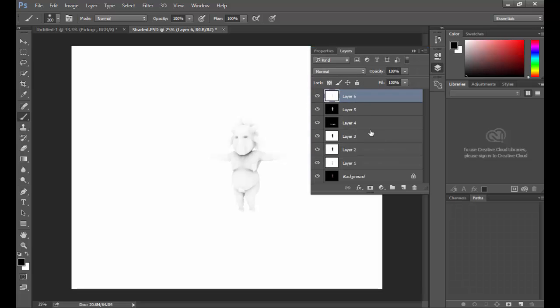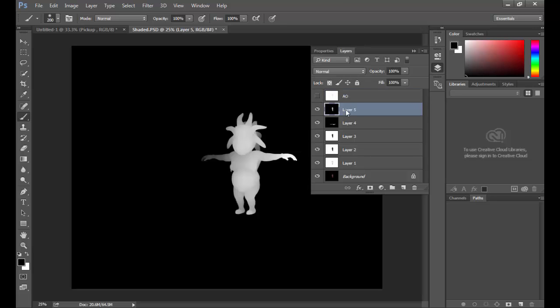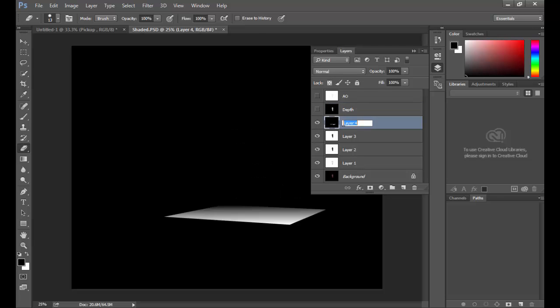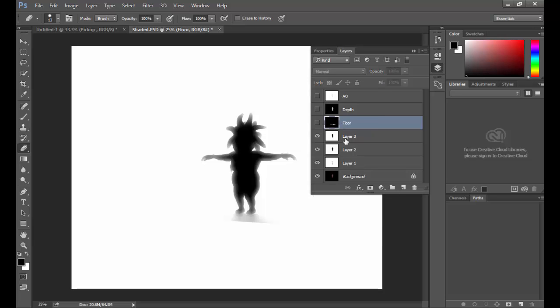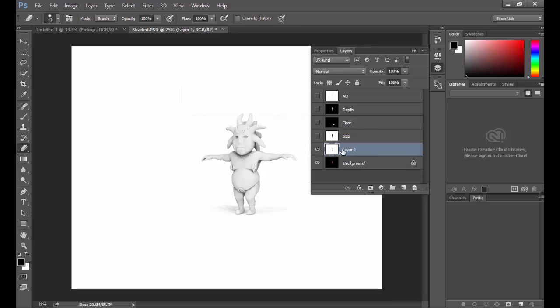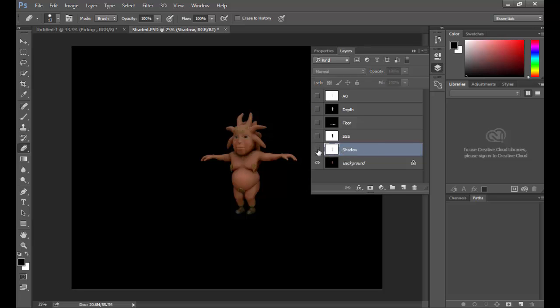So here's all my layers. Okay, this is my AO. I'm going to go through and rename these. This is my depth. I can tell because it's black and white and there's a little bit of transparency or a little bit of fading as we get further out. This is the floor. This is my SSS. I can tell because it's kind of like a little halo going around it. And I must have copied that one twice, so I'll just delete that one. And then this is my shadow. And then there's my regular guy.